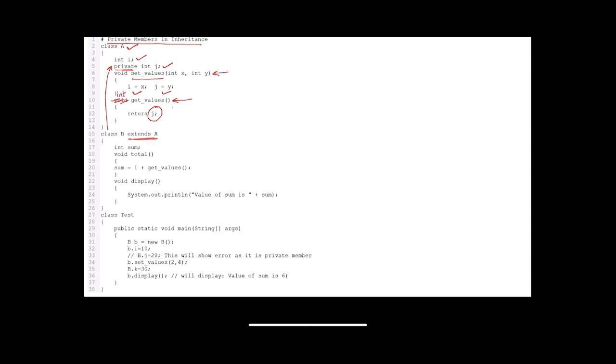Now my class B is inheriting my class A. So I can say that I'm having a class A which is being inherited by my class B. So this is the concept of single inheritance. Now my class B has a variable sum that has an access modifier default. Also it has a method total where it is adding the values of i and j, both which are defined in my class A.